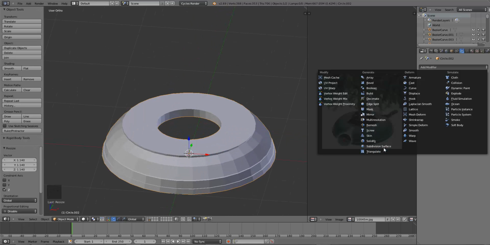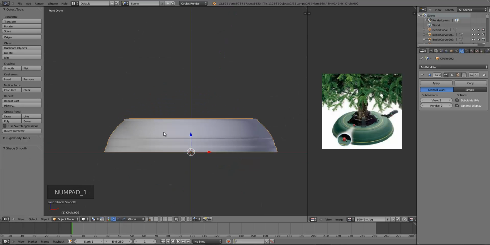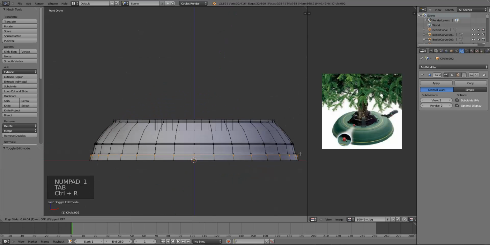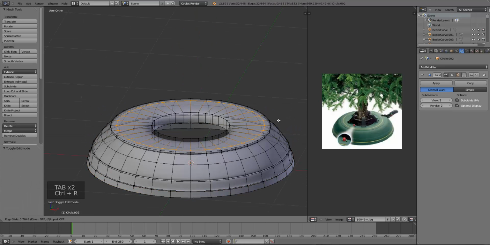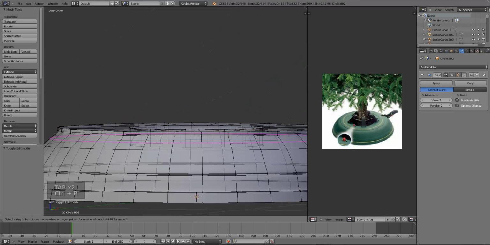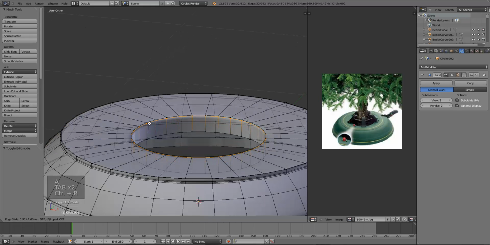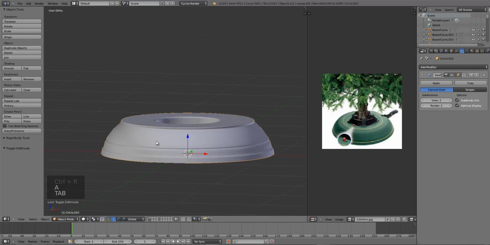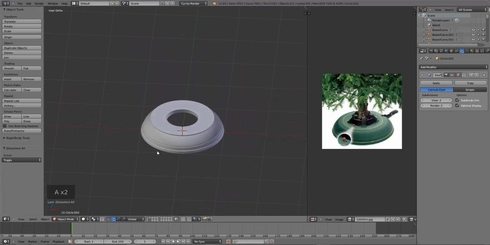Then I'm going to give it a Subsurf Modifier. Smooth that out quite a bit. And I'm going to sharpen up some of these edges here, just so they look a little better. All along these areas. Maybe even along there too. And finally one in here. Okay, so yeah, there's the base pretty much.